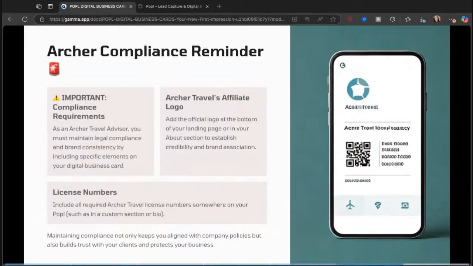So I also wanted to do this, and this is why I do the presentation before I get into the actual POPL, because I'll forget stuff like this. You guys know that we have to have compliance for our business cards, Archer compliance, right? So I'm just putting it in here as a note. I don't care what host agency you're with. If you stumble upon this video, find out what their requirements are, because a lot of the host agencies, including Archer Travel, who I'm affiliated with, require some kind of information on the business card.